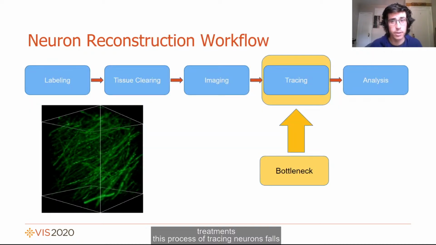This process of tracing neurons falls into a larger neuron reconstruction workflow that first involves introducing a viral vector that induces fluorescence within neurons, rendering the tissue optically transparent, and then imaging this tissue with a confocal or 2-photon microscope. And as you can see, the tracing process is considered to be the bottleneck of this workflow. This is because the image stacks that are produced are often complex and low resolution, as you can see from the image on the left here.